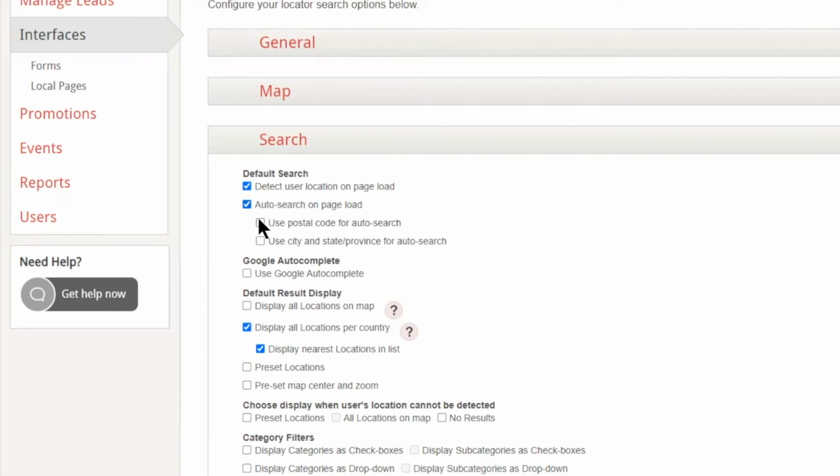When auto search is on, you can elect to search by postal code or by city and state or province. The difference between the two is subtle, but since postal codes are not bound by geographic borders like cities, the center point of a postal code is different from the center point of a city, so results and distances will differ slightly. The next section on the page is for Google Autocomplete.